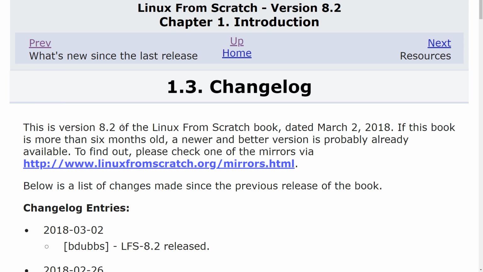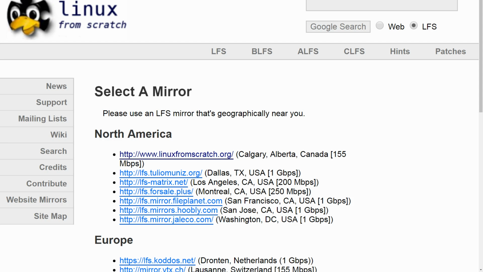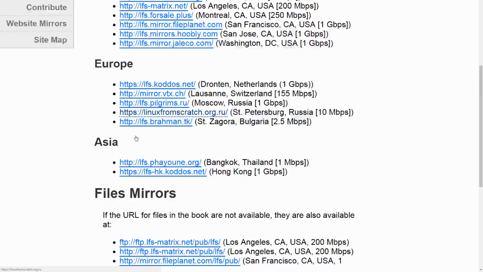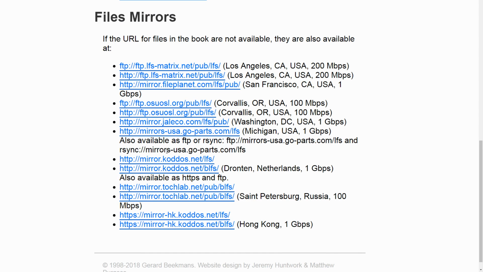This is version 8.2 of the Linux from Scratch book, dated March 2, 2018. If this book is more than 6 months old, a newer and better version is probably already available. To find out, please check one of the mirrors via this one. Well, I'm reading on their official website, so I do not think it is available. It should not be.